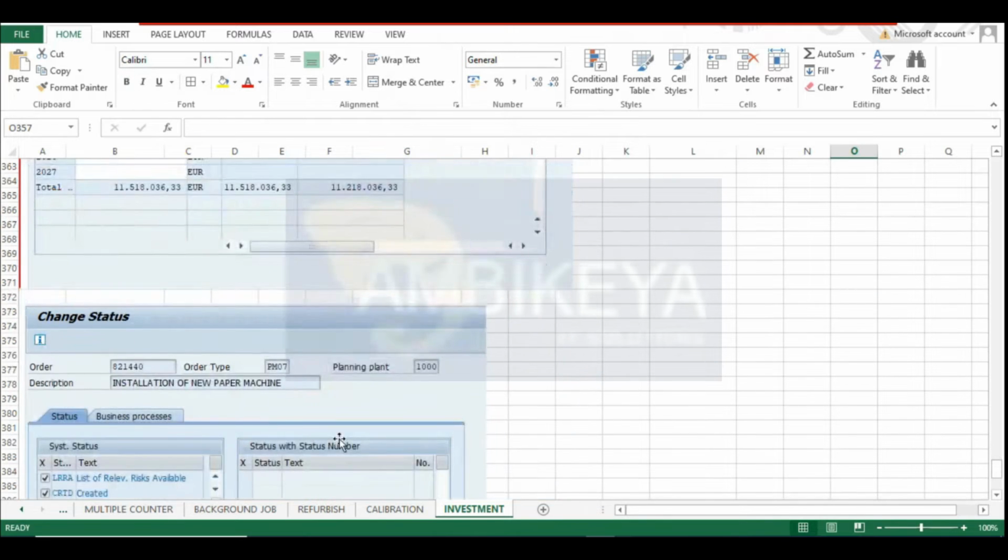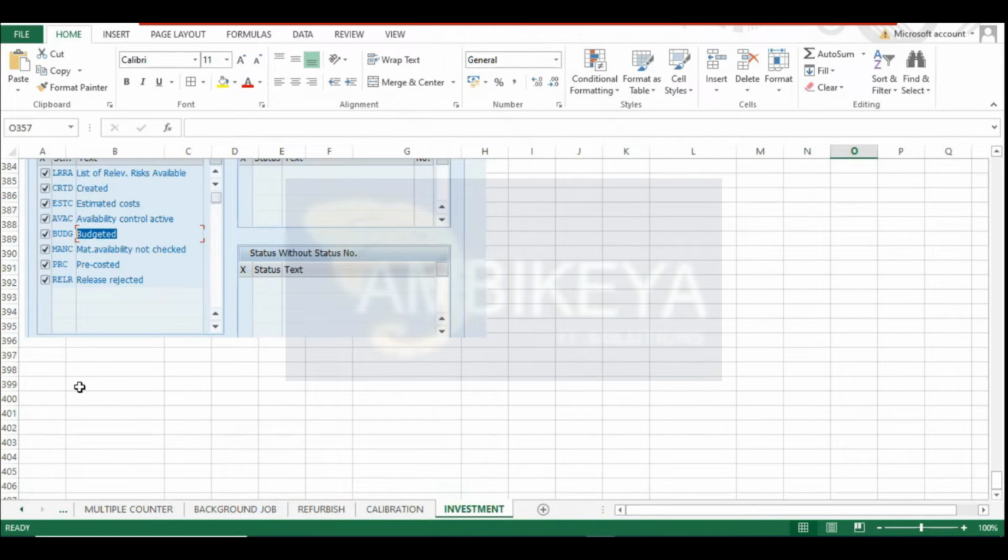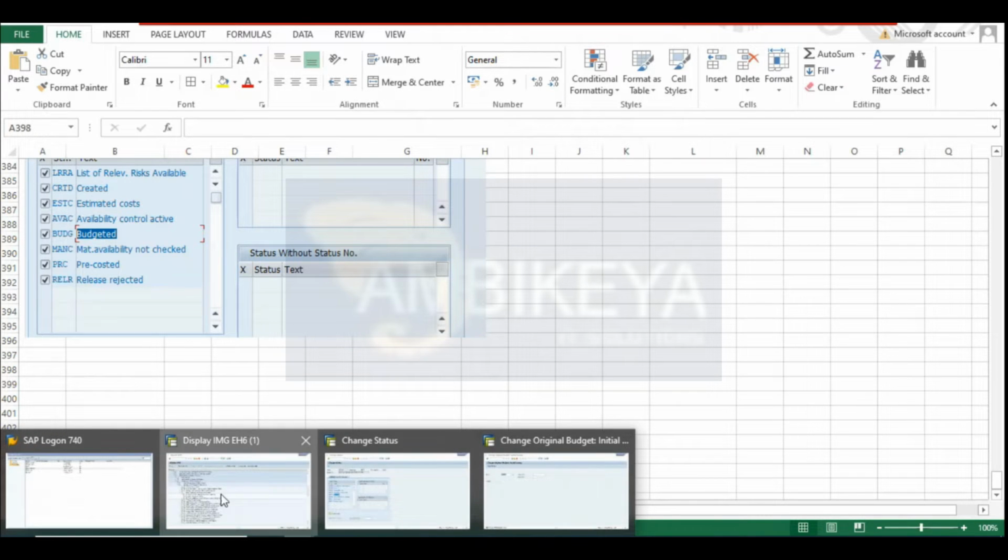Okay. Now there is something called controlling. Availability control active. That is like this control active. What is this availability control active? How did it get this availability control active? I will let you know.